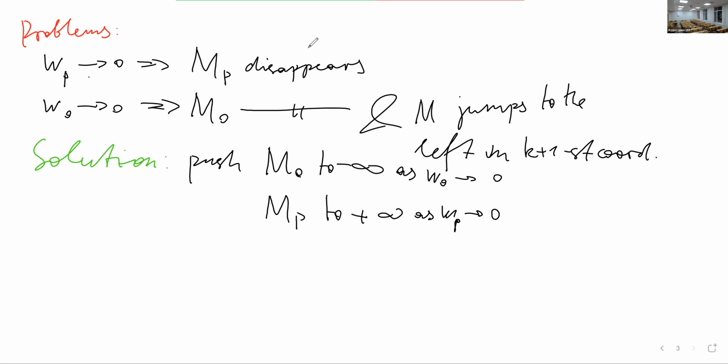Okay, so this is a way to handle the main problem, but there was another problem which involves m jumping to the left. Let's see how to handle this problem.